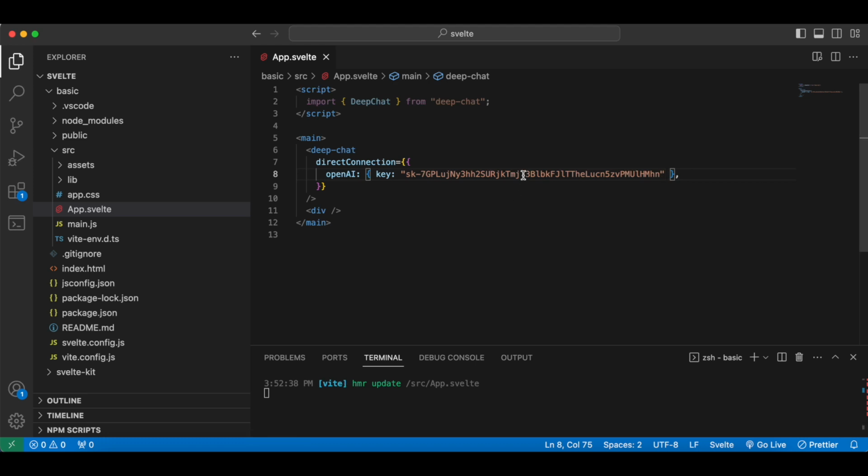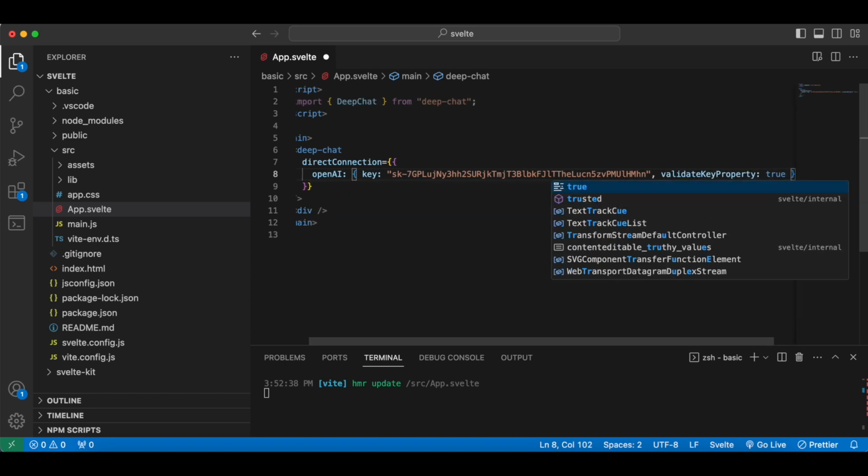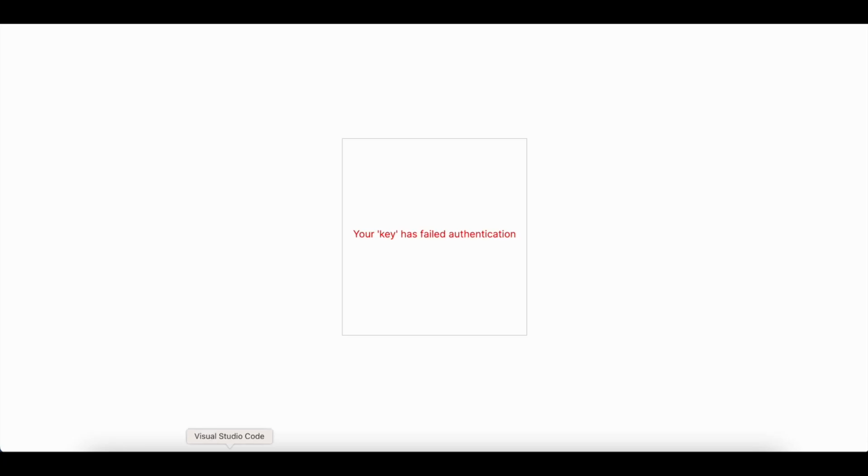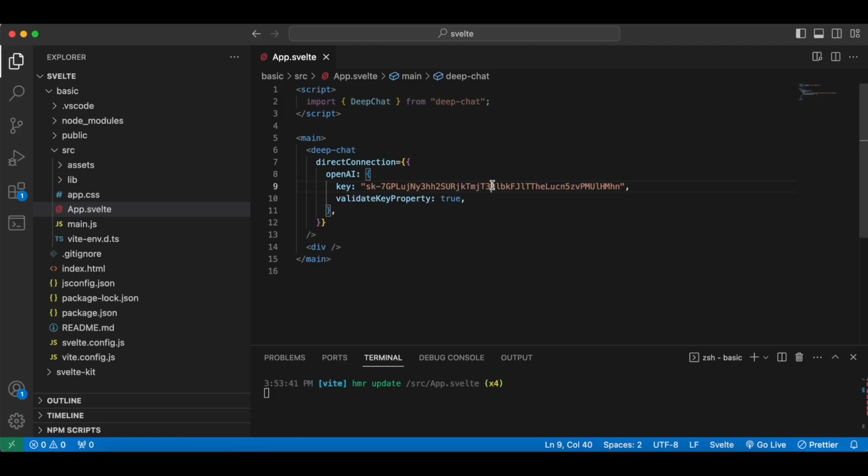Now, the key that we've inserted has a chance of being wrong or may become invalid after a while. This is where the validate key property comes into play, as it validates the key before the chat is loaded up, so when you're using it, you don't necessarily have to worry about why you're getting errors. So let's make the key invalid for a moment. And as we can see, the chat fails. Now let's go back and make it valid. And it works.